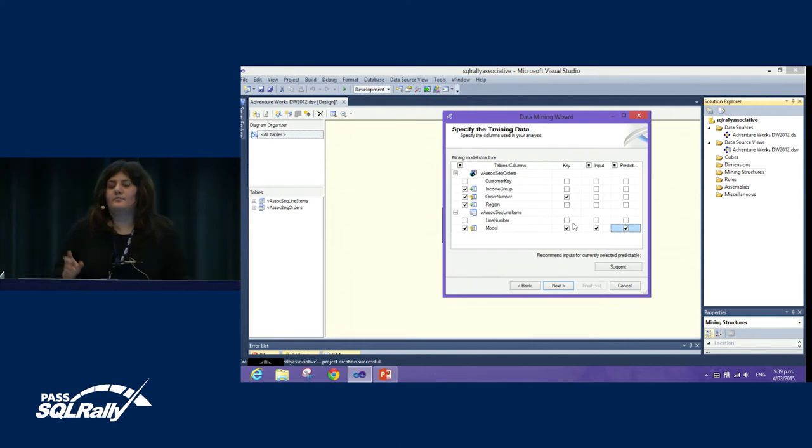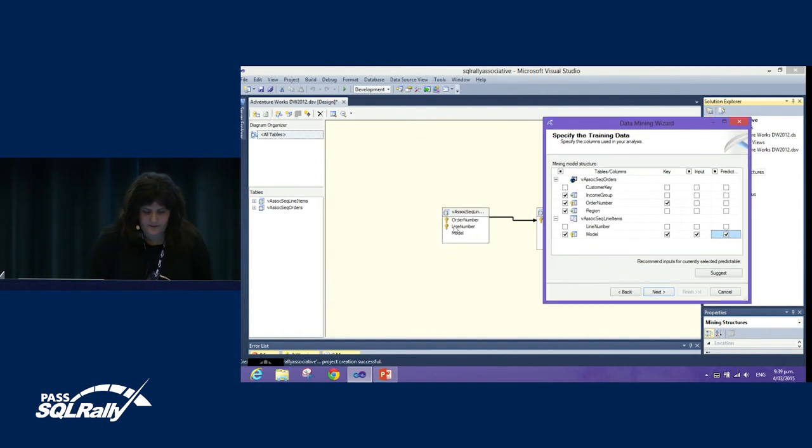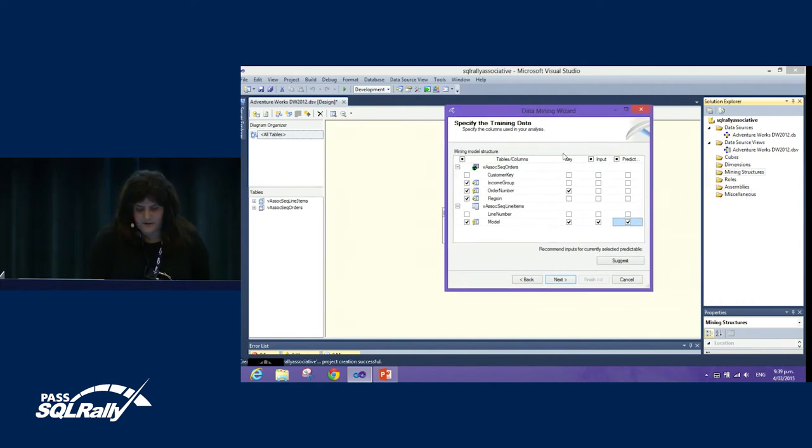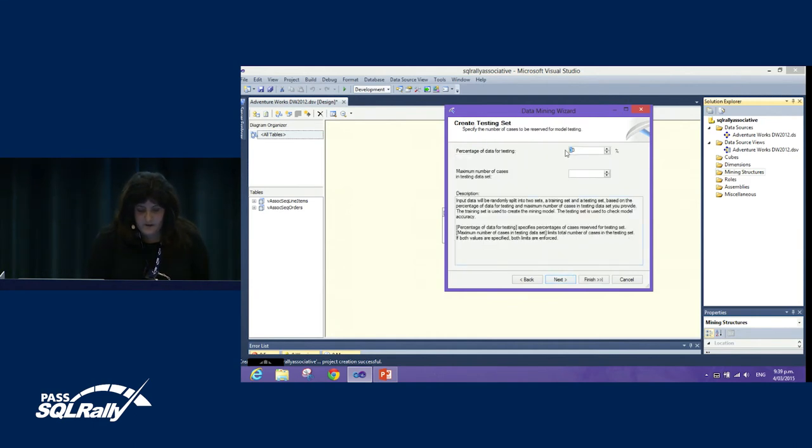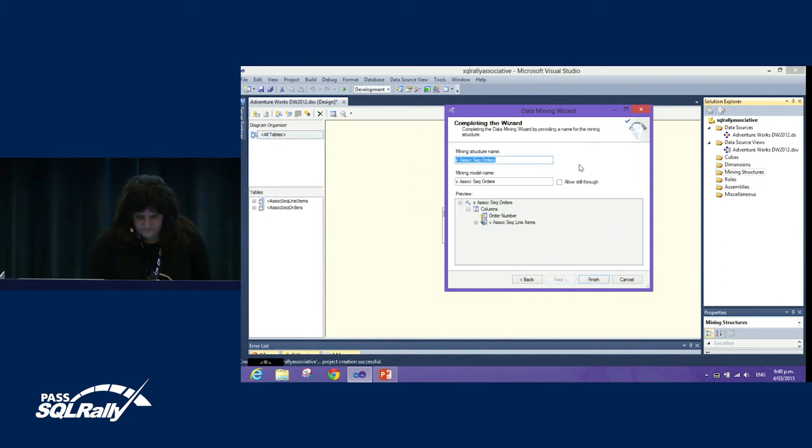Because we are going to predict the next step, which product customers are going to buy. If you look at the data, we have a model here, so we are going to predict what the next product in the customer's basket will be. We are not going to predict anything else, we are just going to create some rules, so we do not need the prediction for that one.